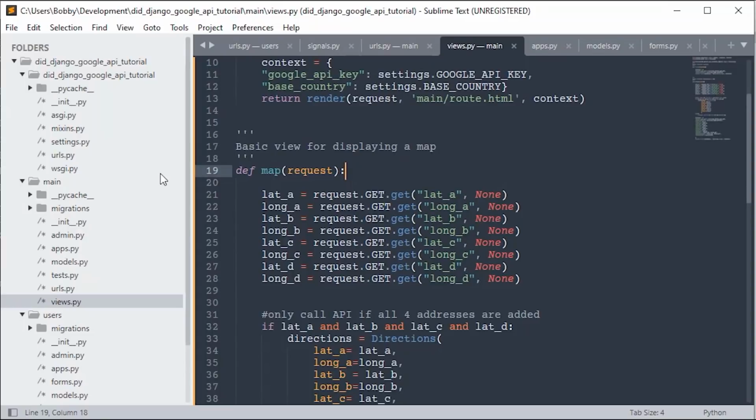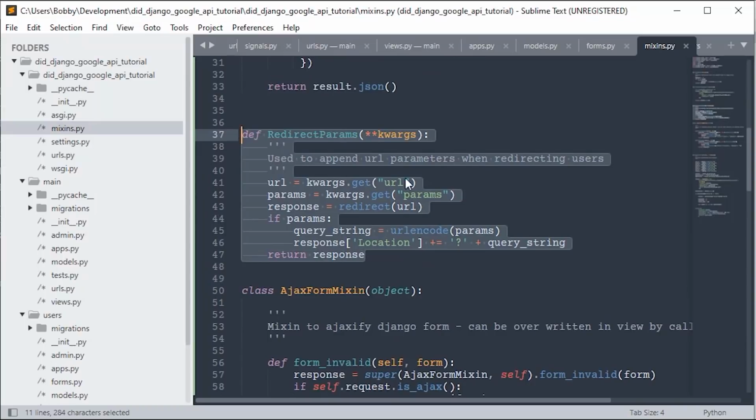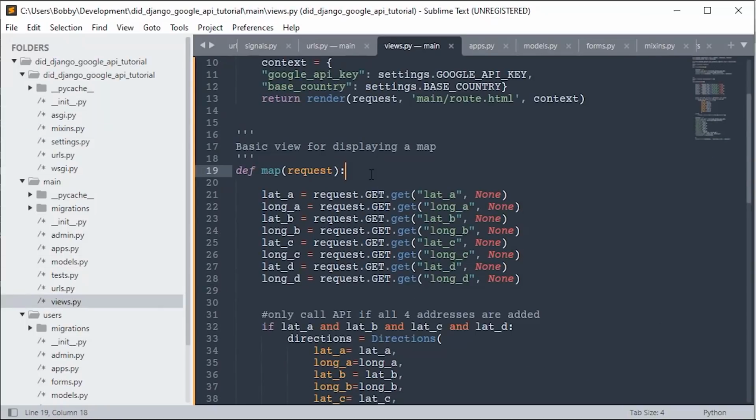So if you remember in our mixin, we've got the redirect params. That will be responsible for creating a parameter string that will be passed through to the main view. And it will contain all of these. So it will contain keywords such as lat A, lat B, long B, and so on and so forth. We know that lat A and long A are both the origin, the starting point. B is the destination, and C and D are the waypoints. Okay, we know that because that's how we created up directions, the function that is also in mixin.